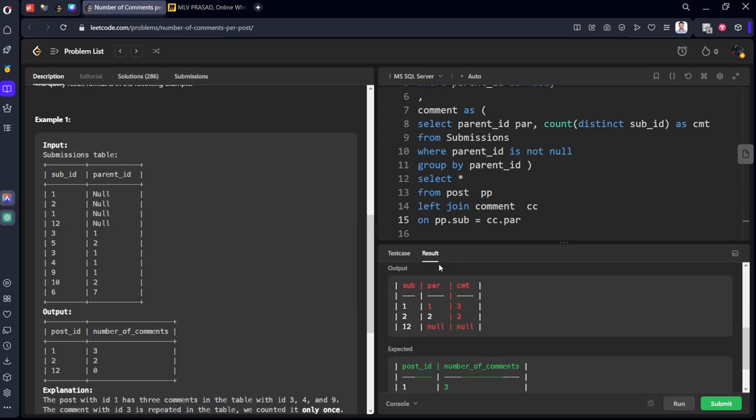Okay, here you can see that both of them are joined, right? But we need only post ID and comment count. So I will remove this. I will keep pp.sub ID. What name did they say in the output? They said to call it post ID. And the number of comments, we need to call it cc.comment as number of comments.